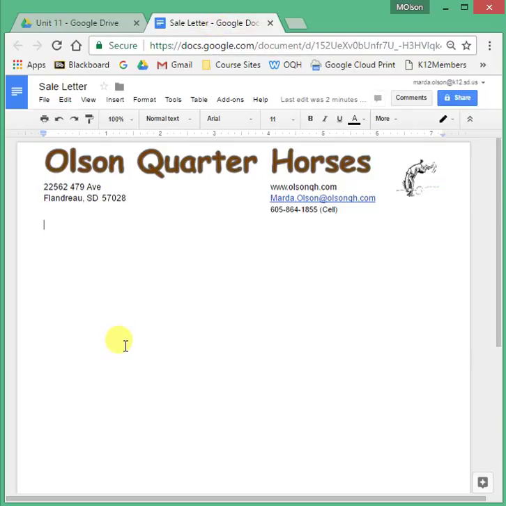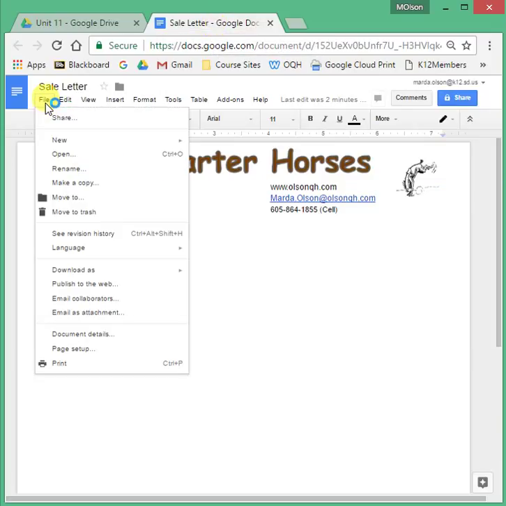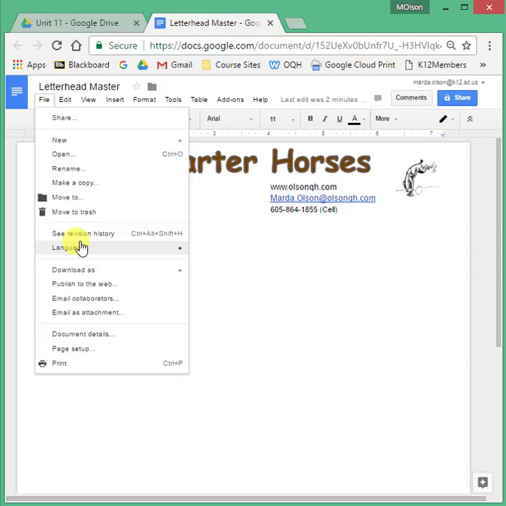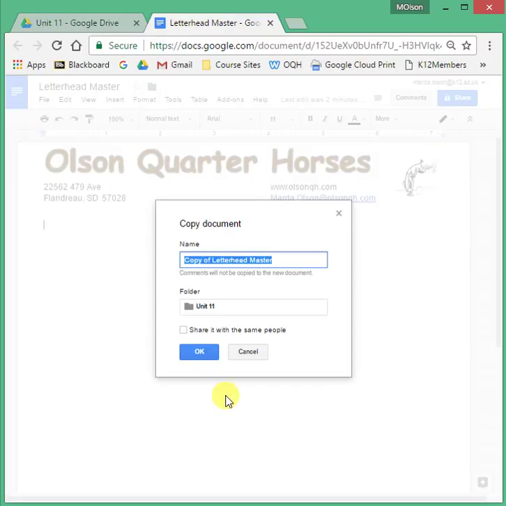So what we want to do, we're going to put it back. We'll rename the original Letterhead Master. And what we want to do is create a copy. Make a copy. Now you're not only going to have the original, but you'll have another one. And this is where we're going to call it the sale letter. It tells you what folder it's going in, tells you where it goes.